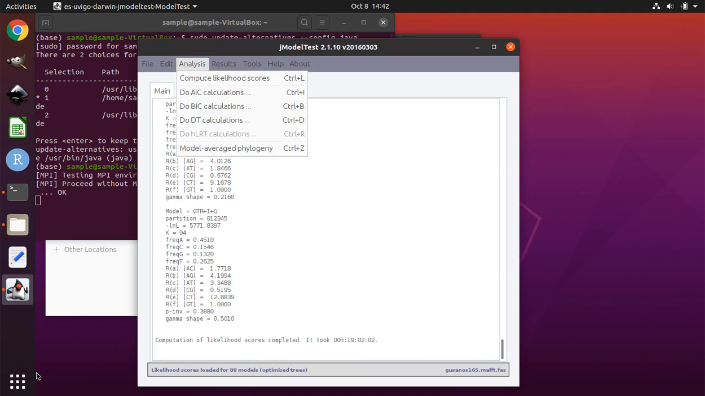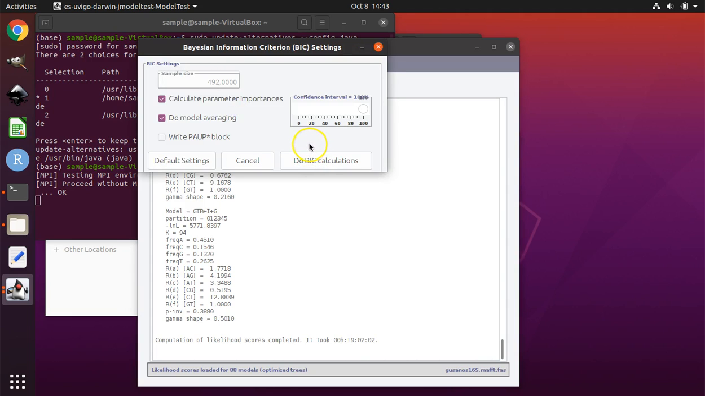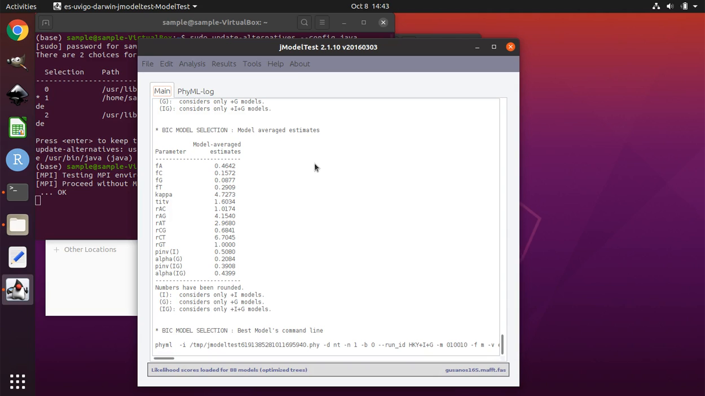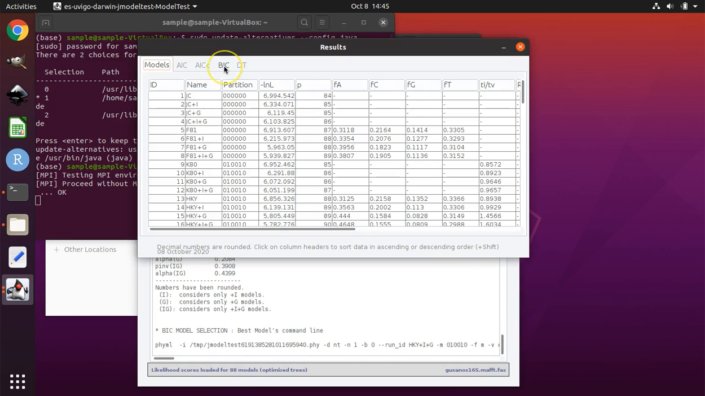Now we have to see which model of sequence evolution is the best. From the Analysis tab, choose Do BIC Calculations. We're going to be using Bayesian information criteria, but Akaike information criteria are also popular. Leave all the defaults, unless you know that you have some reason to alter them. Click Do BIC Calculations. Next, from the Results tab, select Show Results Table.